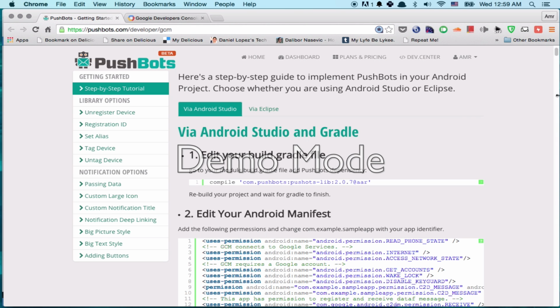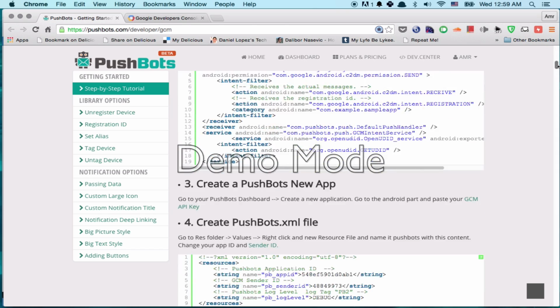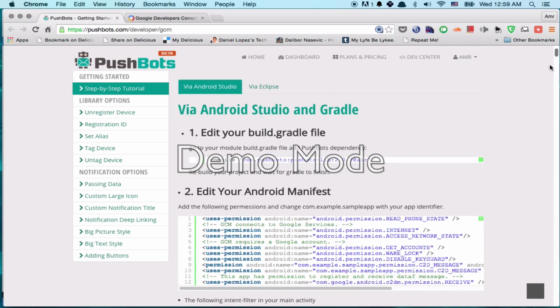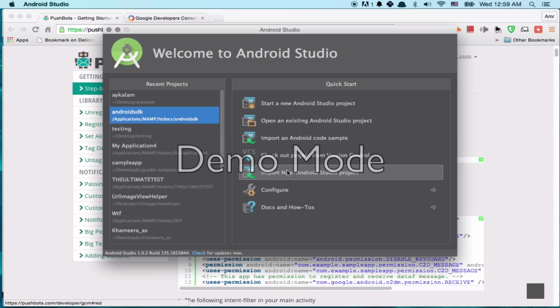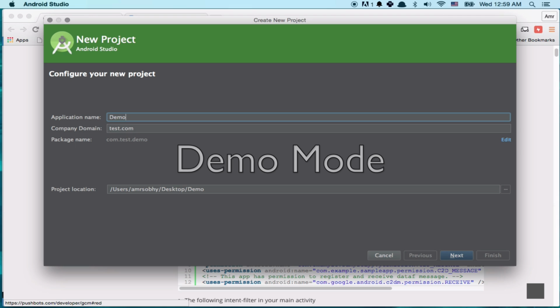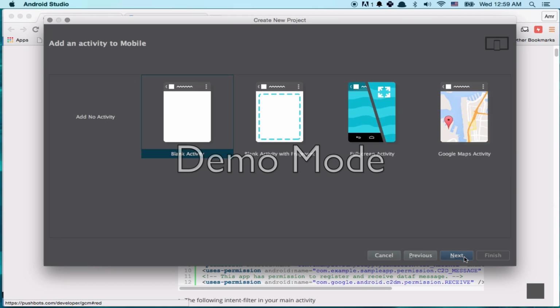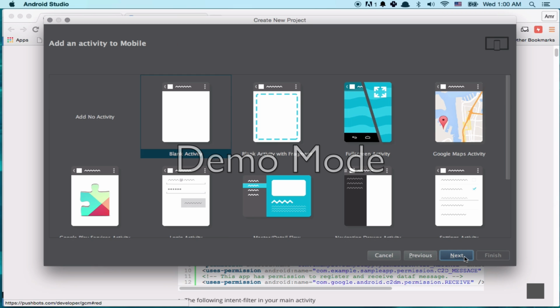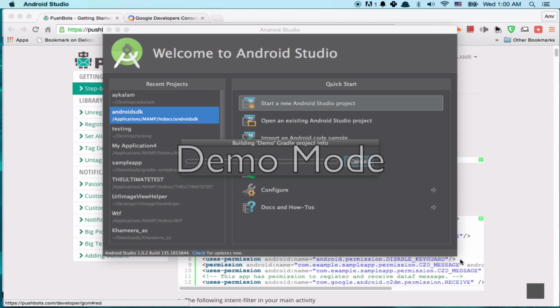Now let's go to the manual. So this is a step-by-step tutorial on how to implement PushBots into your Android project. You can do that via Android Studio or via Eclipse, but for the sake of this tutorial, I'll be using Android Studio. So make sure you have the latest version of Android Studio. Let me launch my Android Studio and start a new project. It's called Demo, and I'll just choose a blank activity.